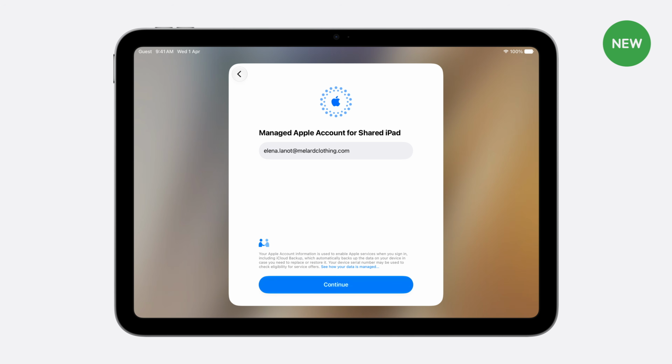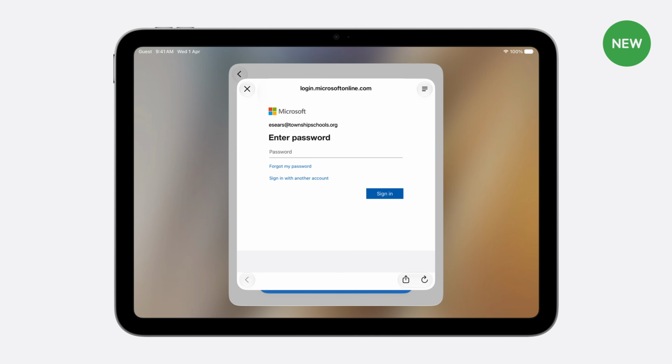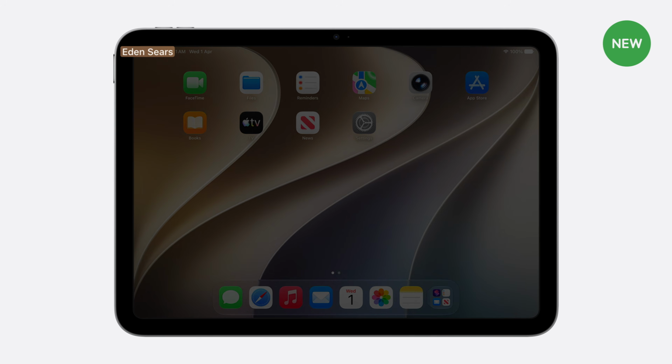When enabled, iPad boots into a temporary session and presents a login screen, where users sign in with their managed Apple account. The sign-in can use native authentication or federated authentication with an identity provider, with full support for single sign-on. In the temporary session, users see their username in the top left corner of the screen.